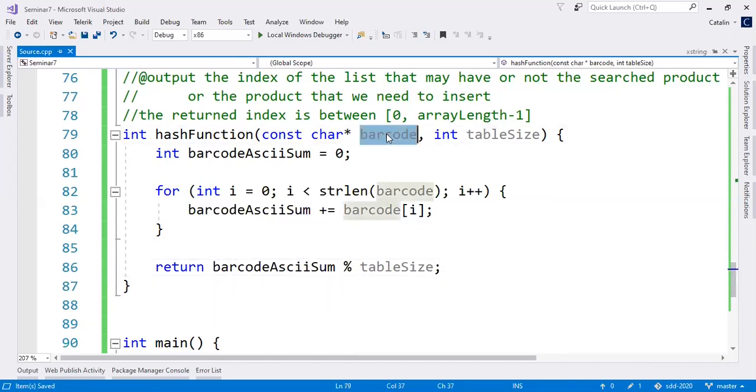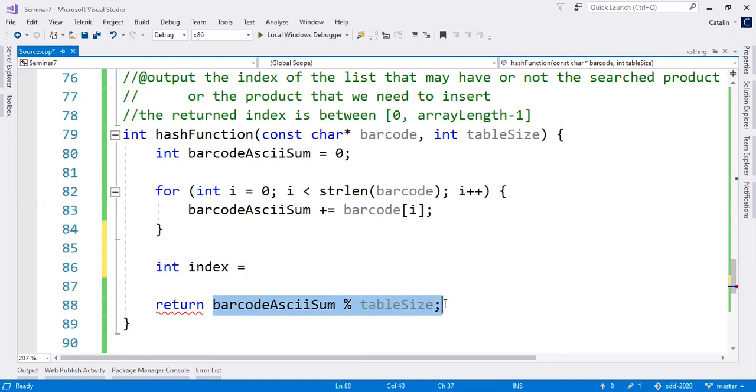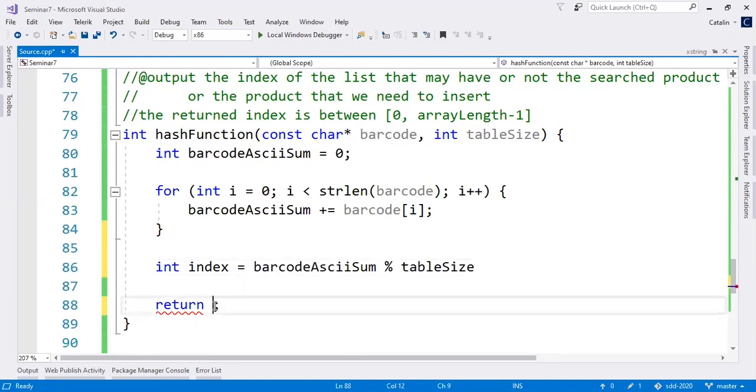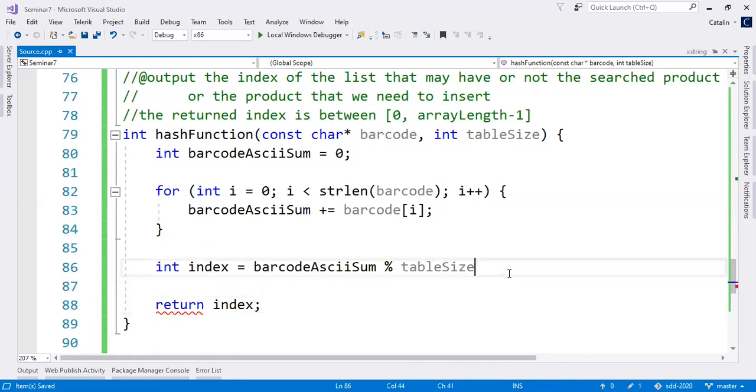So in this way, for any given barcode, we will determine the index. Let's write this index in order to help you remember what this is. So return index. I will just name the value, and a semicolon here. Okay, so this is the hash function.